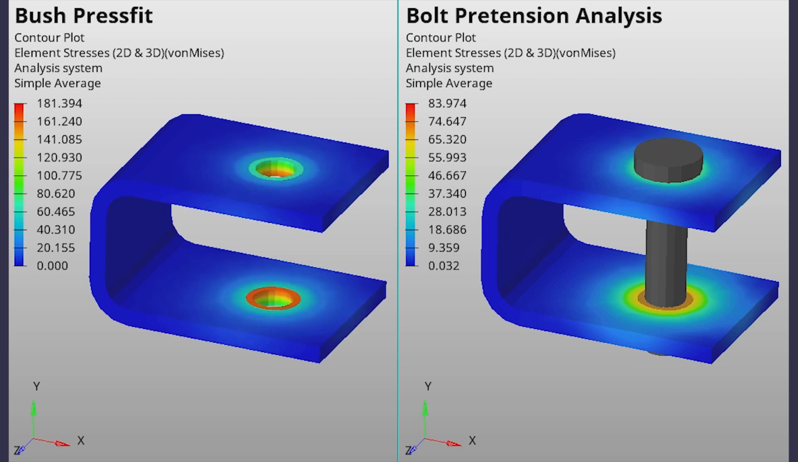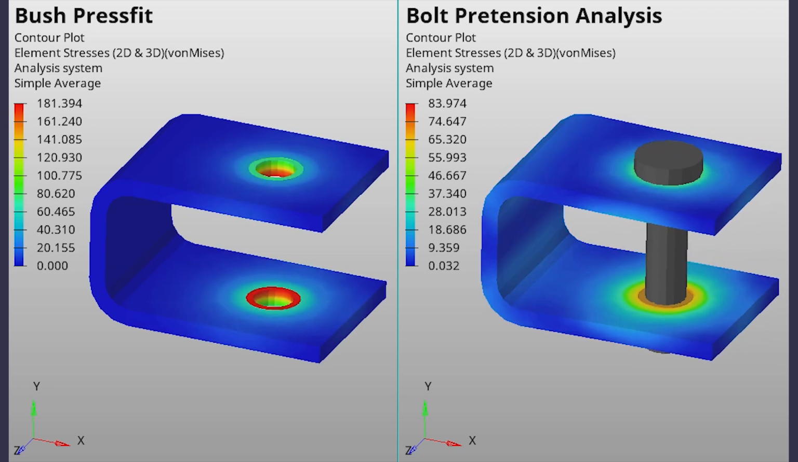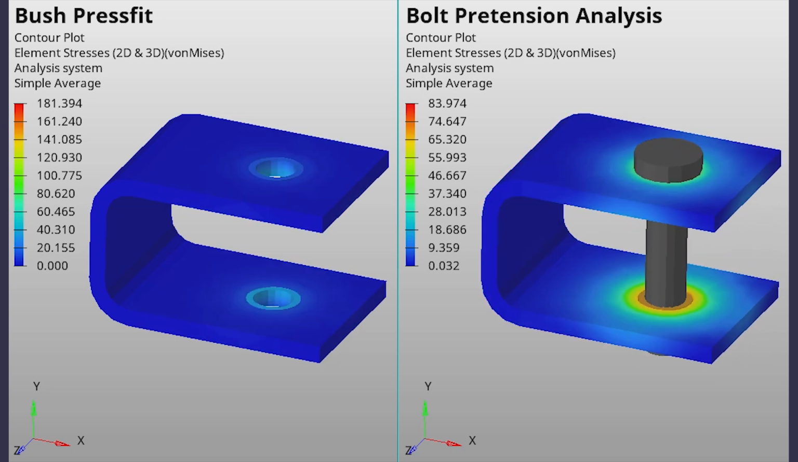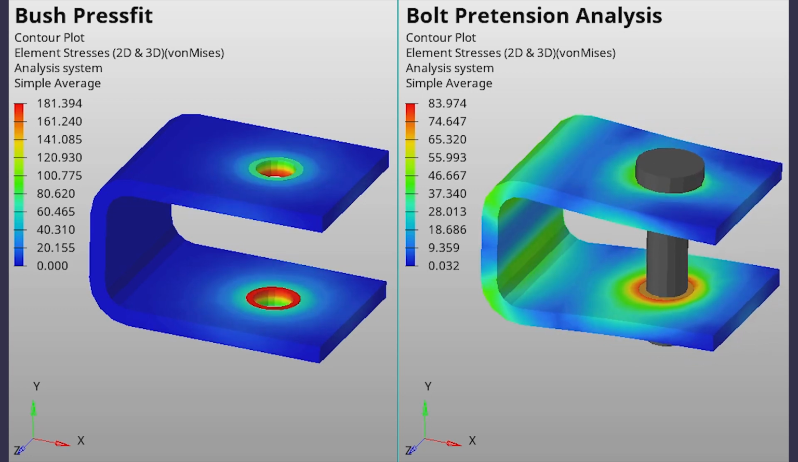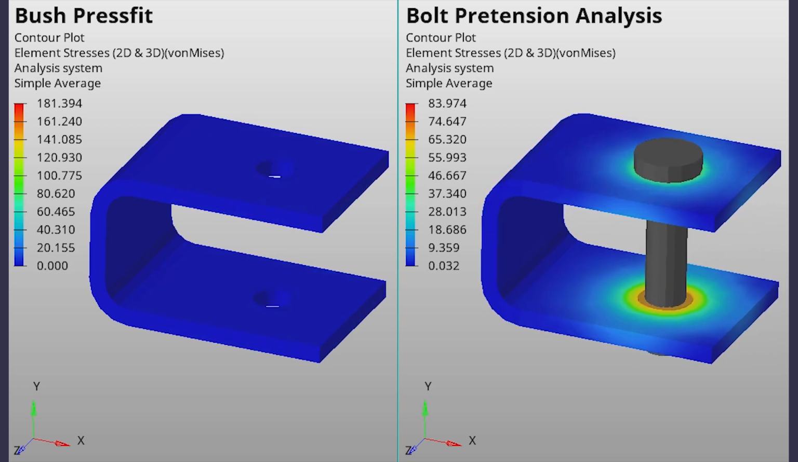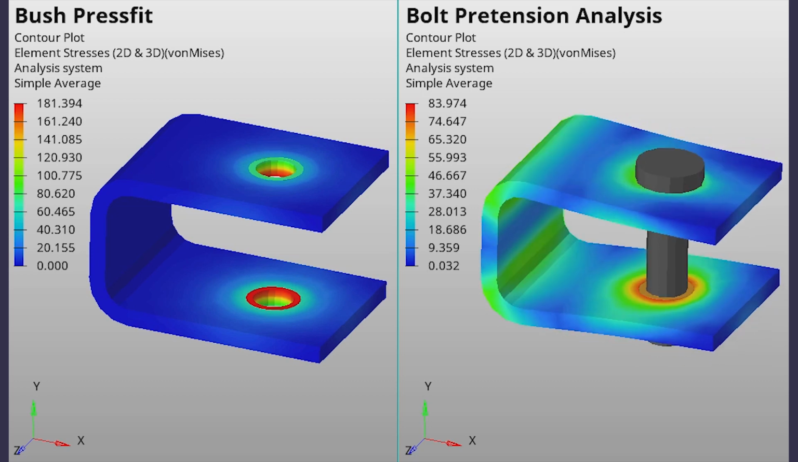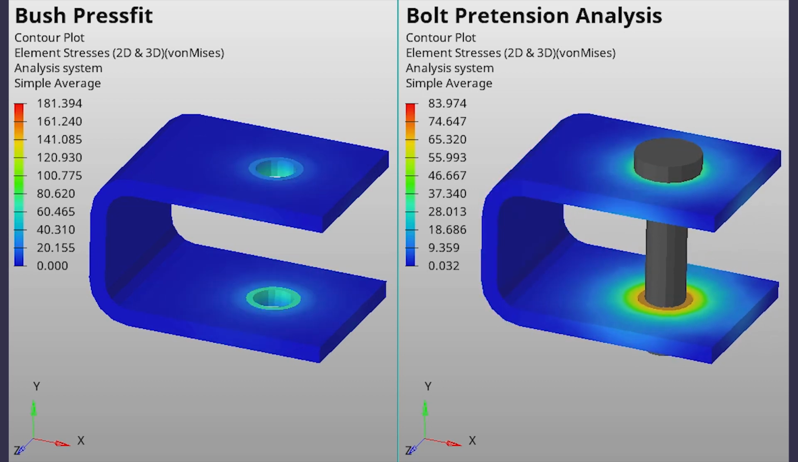In this video, we will perform two different types of nonlinear analysis using Hypermesh and Optistruct. First, we will run an interference fit analysis in which a steel bush is press-fitted inside an aluminium bracket. This will be followed by applying pretension force on the same bracket by clamping it using a nut bolt assembly. So let's get right into it.